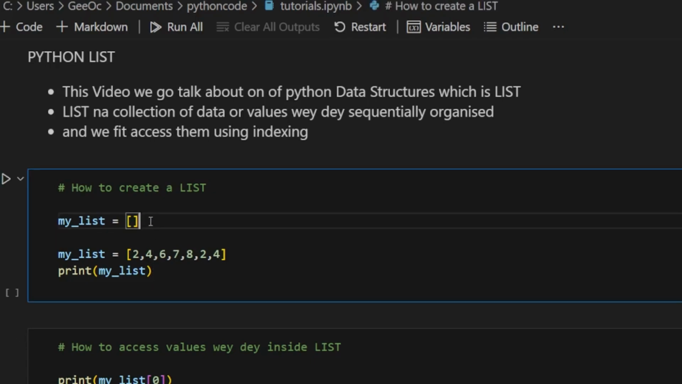If you want to create a list, you see this first step: I name my list, then equals, then I use this square bracket like this. Doing that creates a list. As it stands, this is an empty list. But if you want, you can put values inside, say 2, 4, 6, 7, 8, and then repeat the values again, 2, 4. This is what we call sequential. They have positions. You separate each item or value inside a list with a comma.